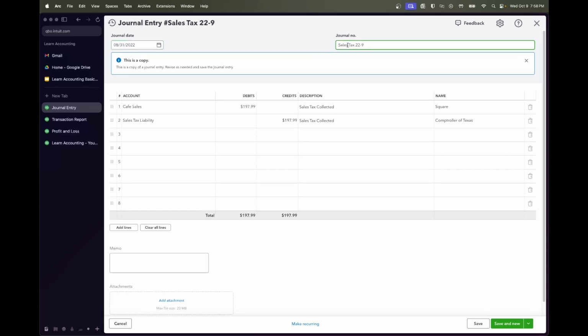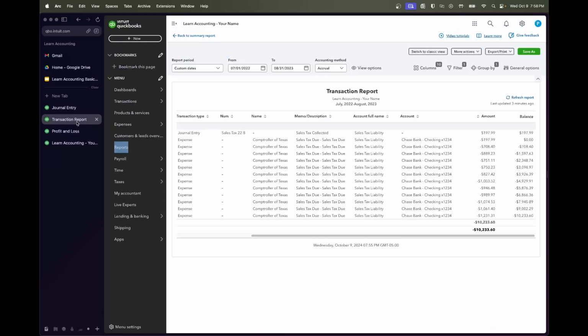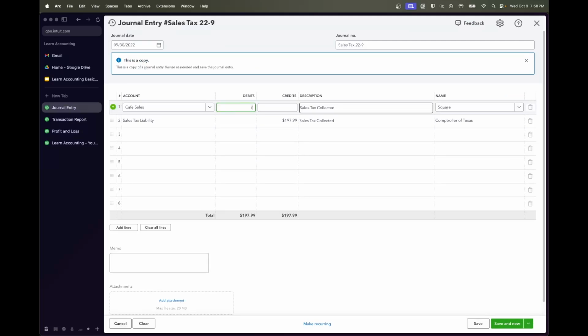And then because this is sales tax we're collecting in September, we want to make sure we move this up one month. And our number again was $708.40.